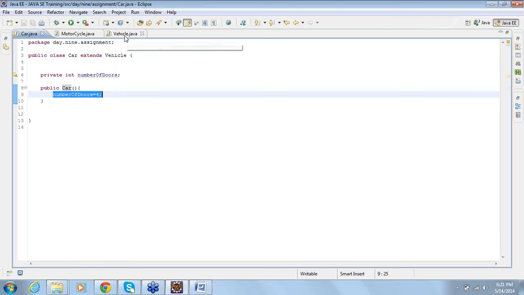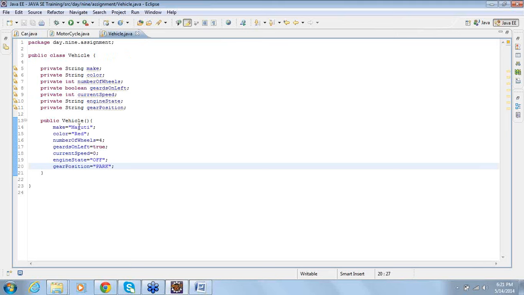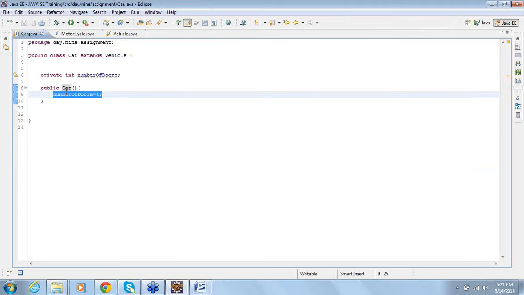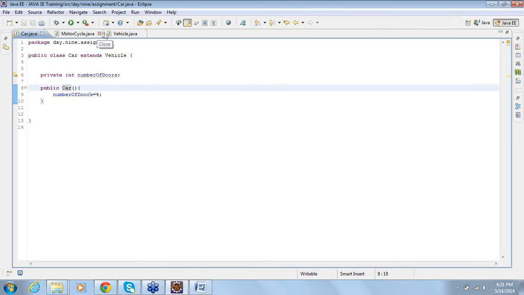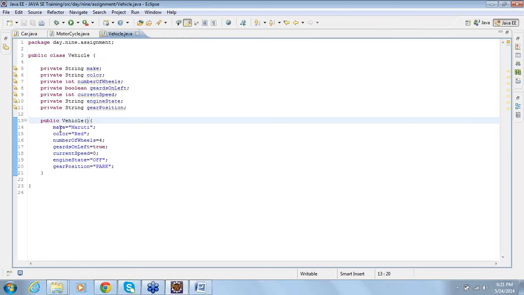What about your parent? Is it argumented or no argumented? My parent has a no-argument constructor. So when I create an object for the car, the car constructor executes, but before the car constructor, it also invokes the parent constructor. So your vehicle constructor executes. So I have a car made by Maruti, which is red in color, and the number of wheels is 4. It has the gates on the left side, engine state is off, and the gear position is in park mode.